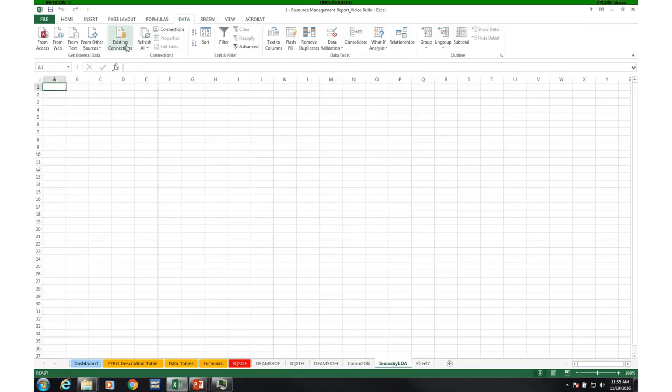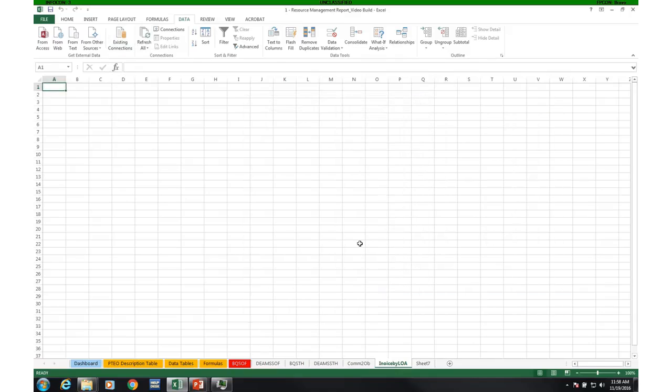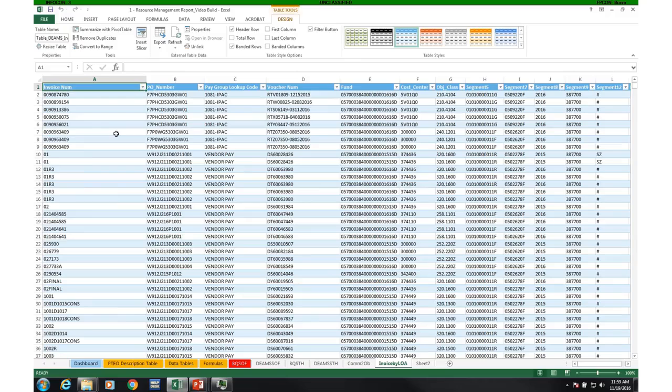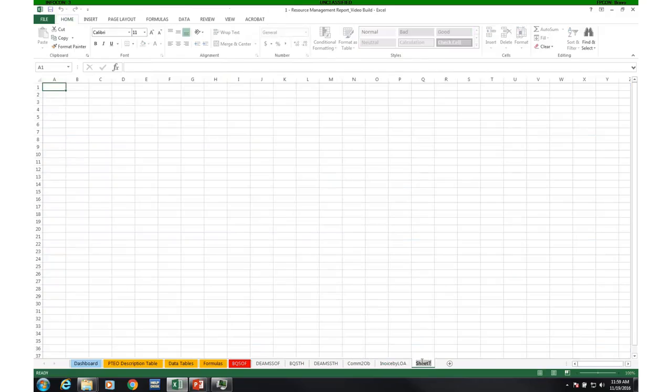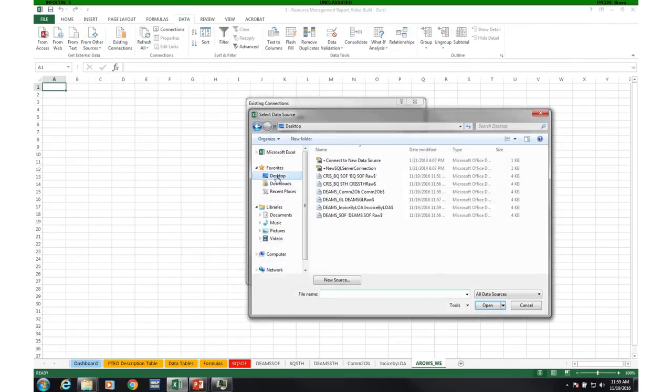And data, existing connections. The nice thing about this is that if you establish a folder that you like and you know it won't change, then this is really the only time you're going to do this. Don't change the names of the queries, don't change the file path for the folder, and you won't have to do this anymore. So arrows, Workday execution. This should be our last one. So existing connections, browse for more, and our arrows Workday execution.